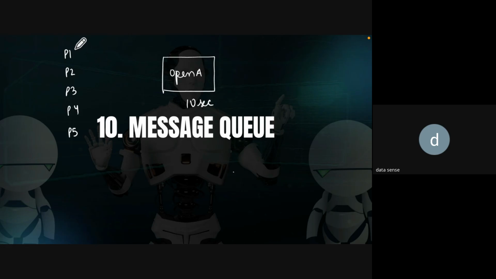Now, let's say person 1 came first, and person 2 started 1 second late, the next started 1 second late, and so on. So how will it work? Will it take 10 seconds to process the first person, then 10 seconds for the second person, then 10 seconds for the third? Will the fifth person get a response after 50 seconds, or in 10 seconds only? 10 seconds only. So how does this work?